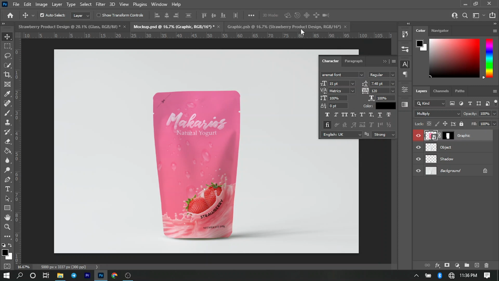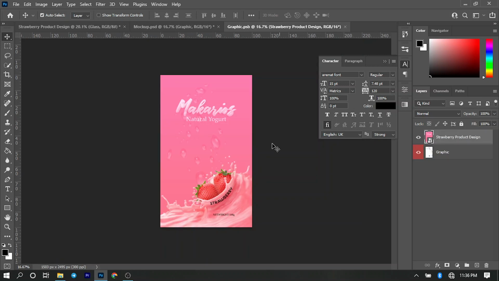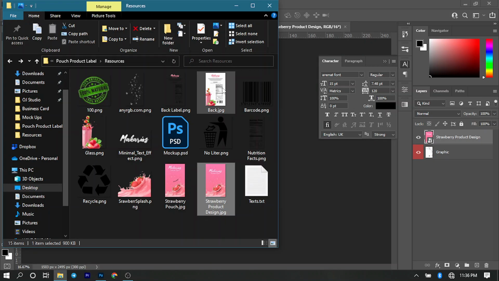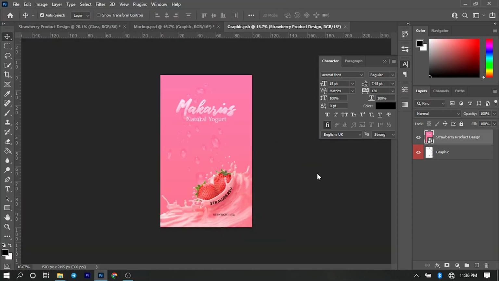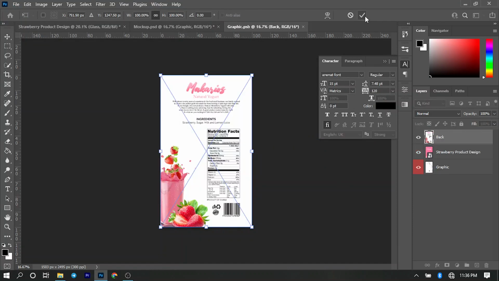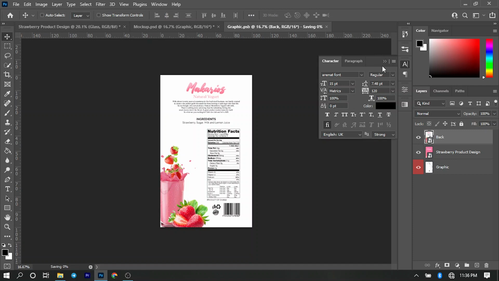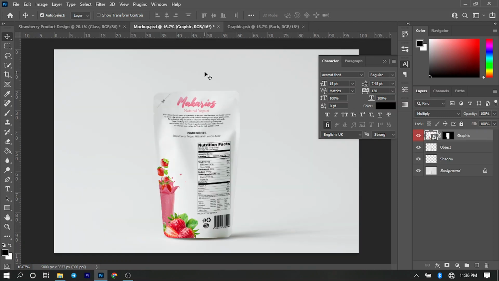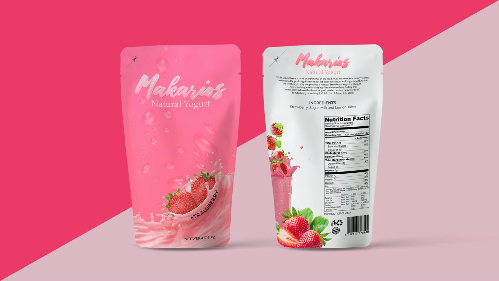And then you can go ahead and do the same thing for the back side of the design. In the same way, you bring in the saved image right here, and then you press Ctrl plus S on the keyboard. Let's see how this will look on the mockup. There you go. So basically this is how to design this pouch product of strawberry juice that I created. Yes, so this is our final work.